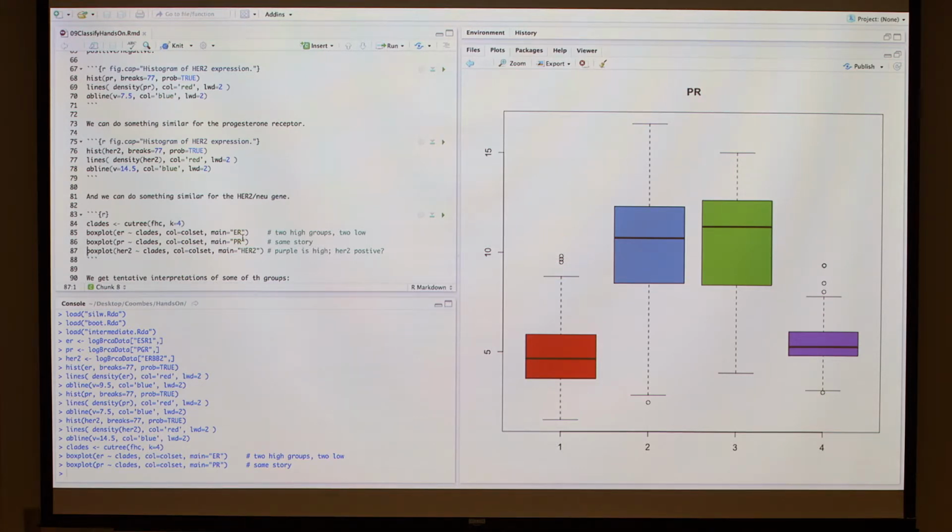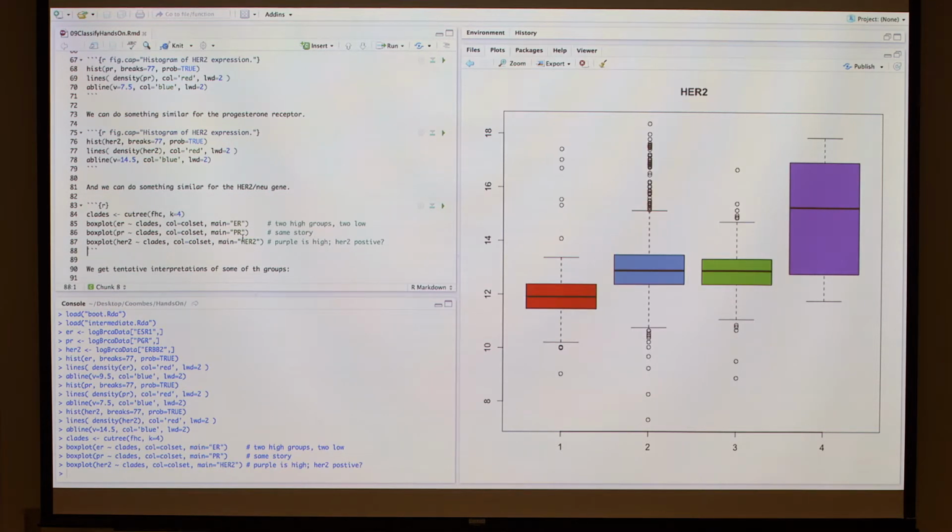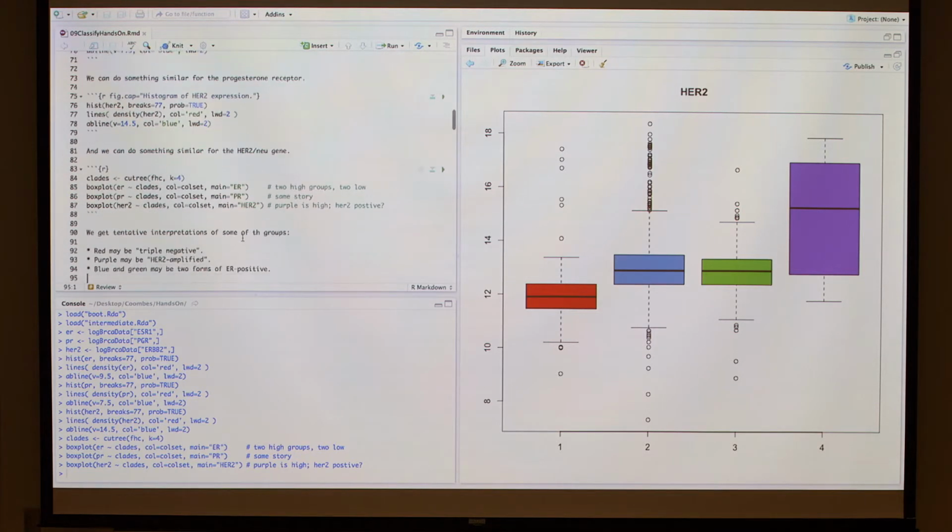And we can do the same thing for HER2, which is clearly higher, at least on average, in the purple group, although there's some of the blue ones that are high. Right? And it's relatively low in the red, blue, and green. So this is what gives us the interpretations that we had yesterday. The red is low for everything. It's triple negative. The purple's low for ER and PR, but high for HER2. It's the HER2 amplified. And the blue and green are high in ER and PR. They're the hormone receptor positive. Okay? So that just recapitulates what we had before.